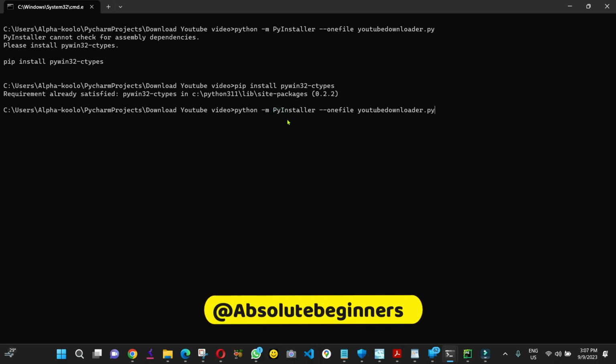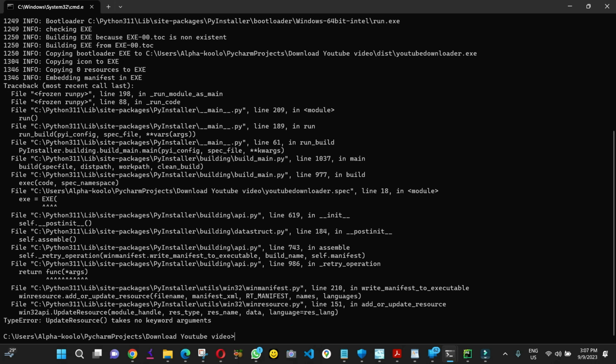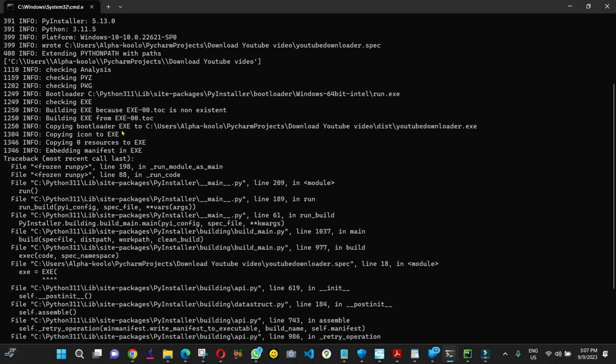Paste. So this is my project name. I'm gonna press enter. As you can see here, now it's working. This is something I have already done. I have already built it.